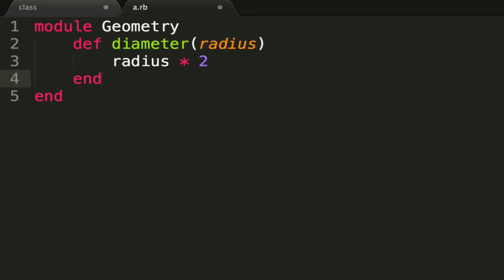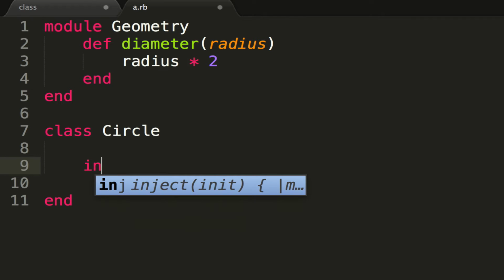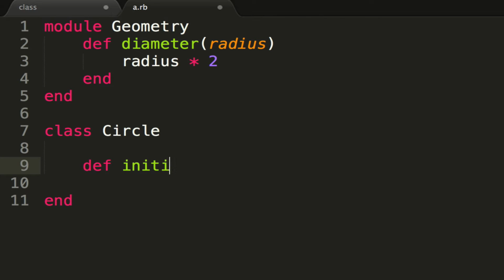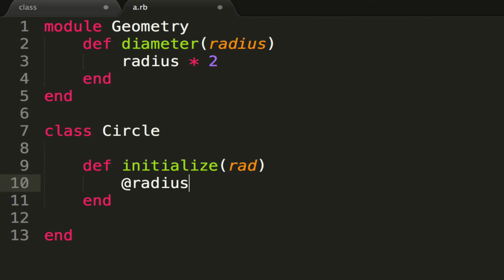definition. We could also do a circumference method, but that would be different for different shapes, so we won't define that. We'll just work with diameter right here, because we know multiple shapes have the same definition. Now we're going to define a class here, and a class we can actually create an instance of, and we're going to make a Circle here. And now we're going to define our initialize method. Initialize, close that definition, and it's going to take a radius. We're just going to call it rad, and then we're going to assign @radius equal to rad.